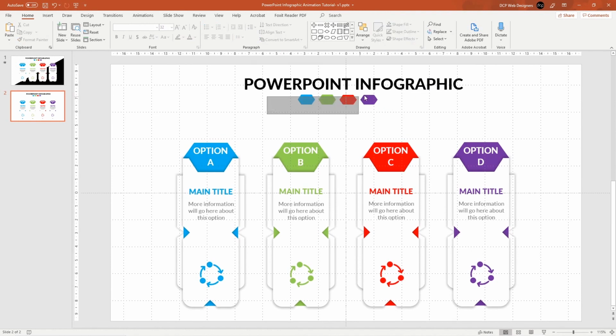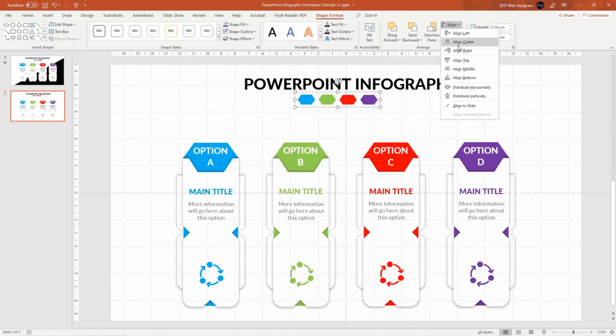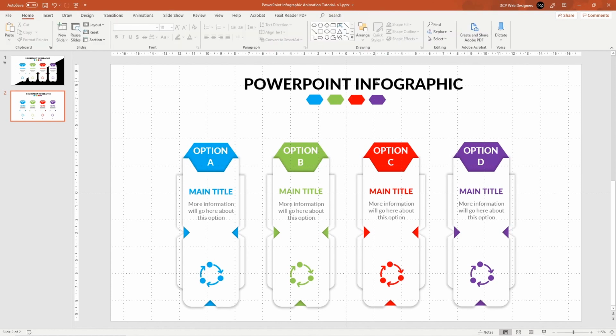Okay, use the mouse to select all four of those objects, press Ctrl G to group them, then go to Shape Format, Align and Center. So now it sits nicely centered.